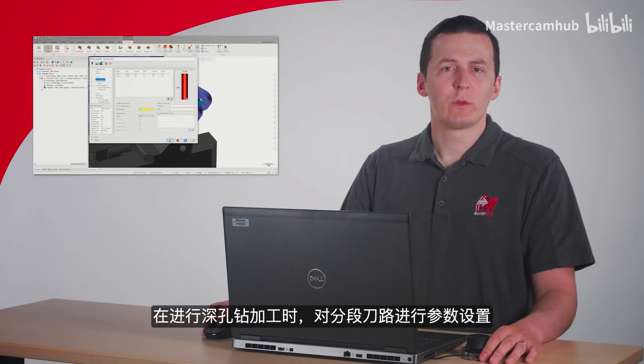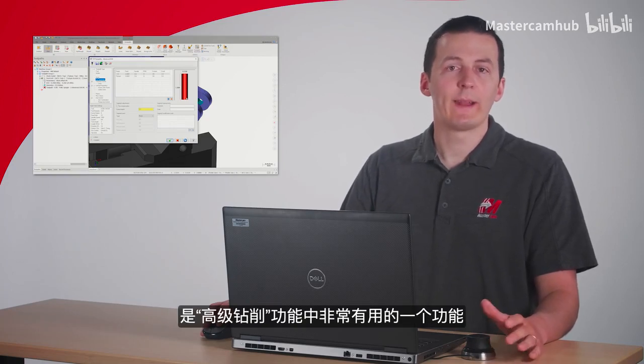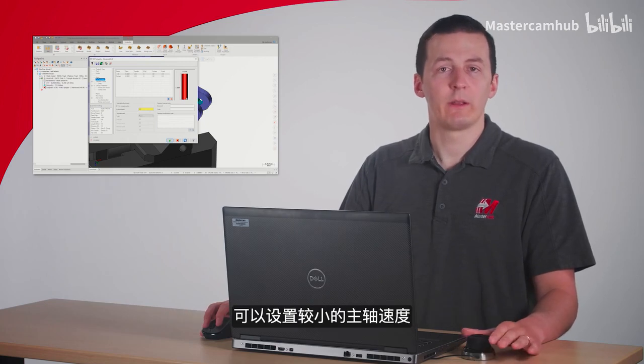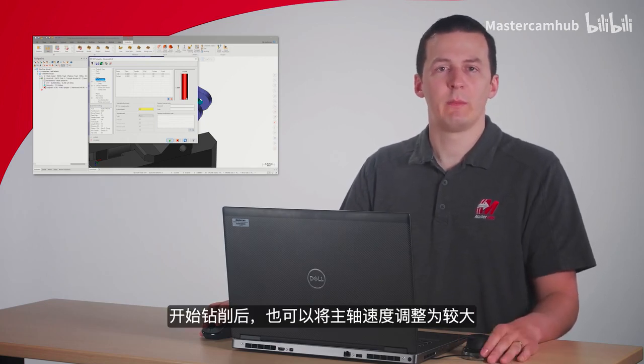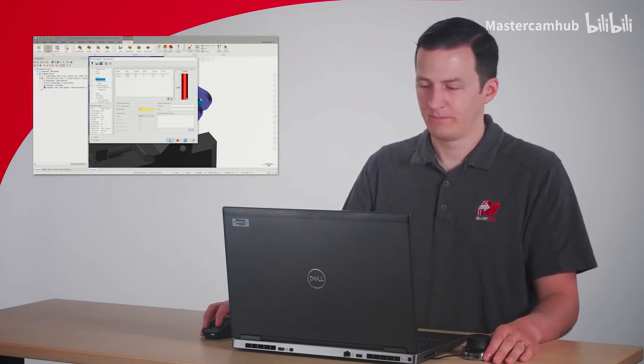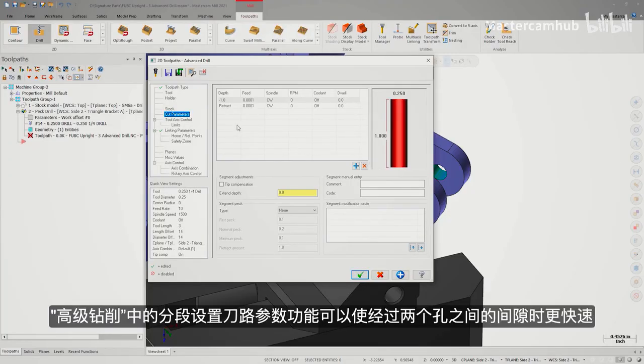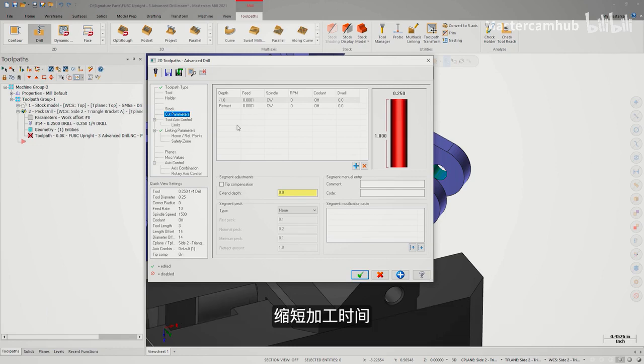The ability to control segments makes Advanced Drill a great option for deep hole drilling. We can program a drill to enter a hole at a very low RPM and increase the RPM as the drill becomes engaged. Or, more relevant to our FSAE Upright, segment controls make Advanced Drill the perfect option for drilling through air segments more efficiently.